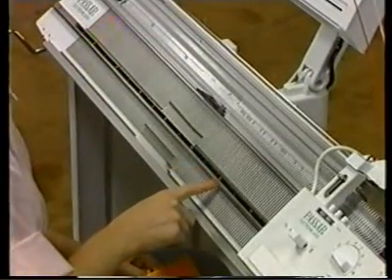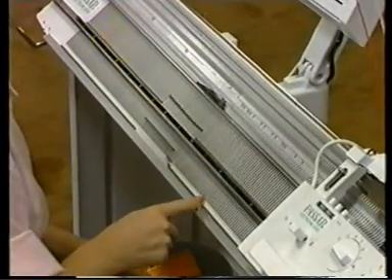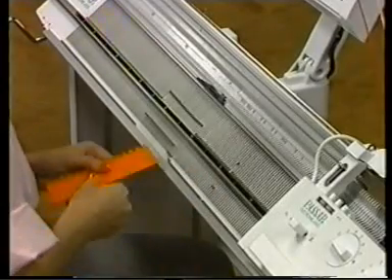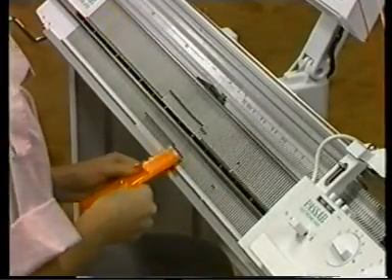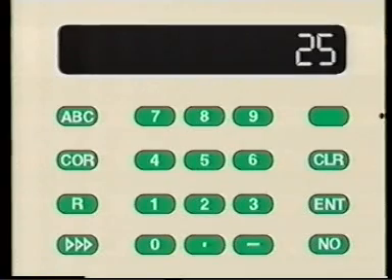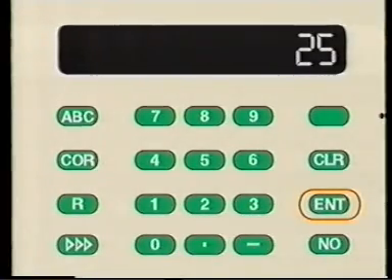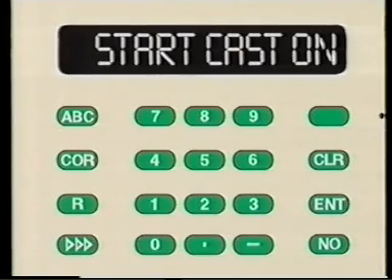With the orange ruler, bring up 25 pushers, starting from the center to the right. Press 25 on the computer and press Enter. The computer asks, is everything ready to start the cast on or to start knitting? Press Enter.